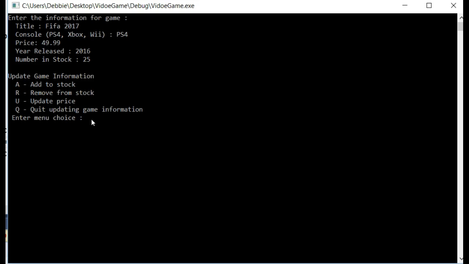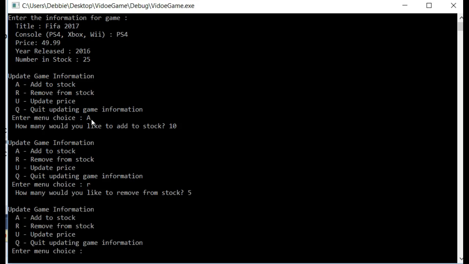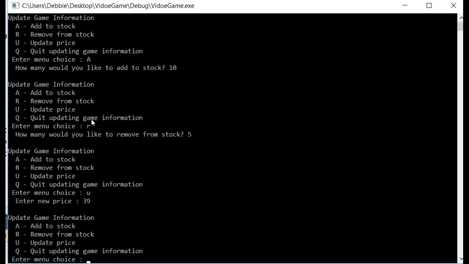So I'm going to put add to stock. Now remember, the number in stock is 25. So how many would I like to add? I'll add 10. So now it should be 35. I'll remove from stock. So I'll say I'll remove 5. I'll update the price to $39. I'll quit.